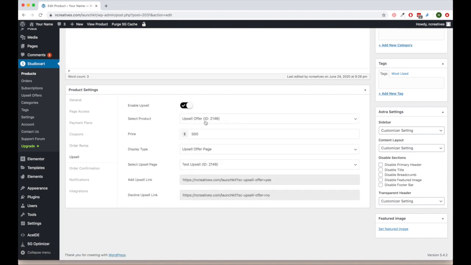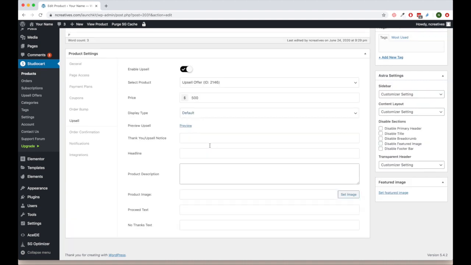Same deal with the upsell. You just make sure that you enable it, select the product, fill in the price. With the upsell, you can either use the default display and you would just fill in all of this information, or you can use your own design.